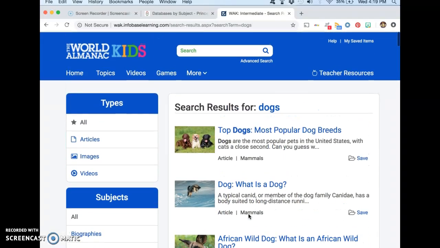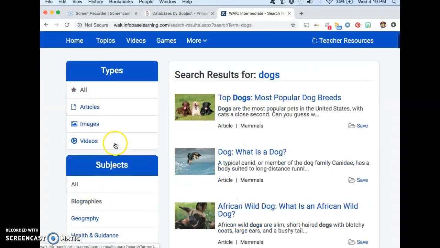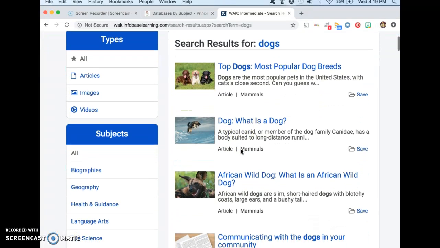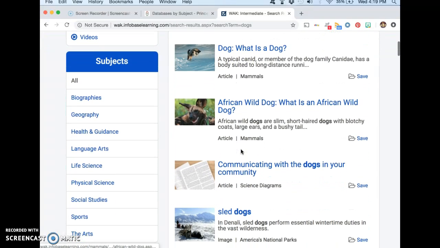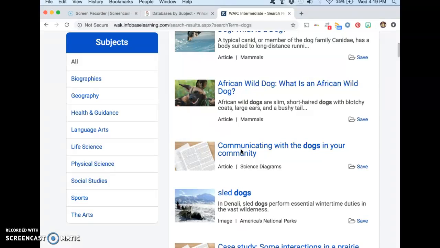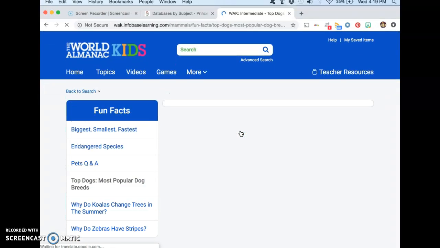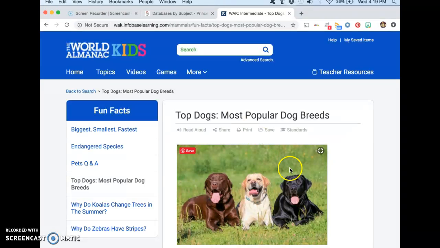So right now we're in all subjects and we're in all types. You can just filter to images or videos, but we do want to be looking primarily at articles, so I think we should just leave it to all for right now. And I'm going to click on this first hit here to show you guys. So I want to point out the read aloud feature. If I click on this, I can listen to the article being read.